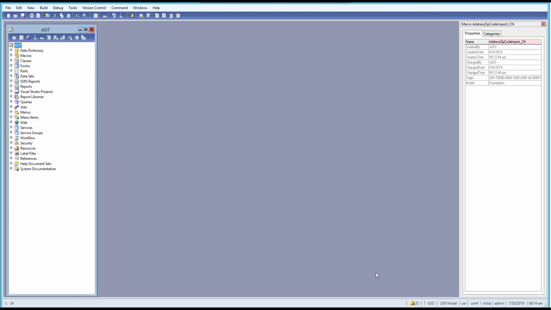Let us continue with our lesson over here, and in this lesson we'll see how we can create and use macros in Dynamics AX. So basically when you go to the AOT over here, we have a Macros node. After the Data Dictionary we have Macros.